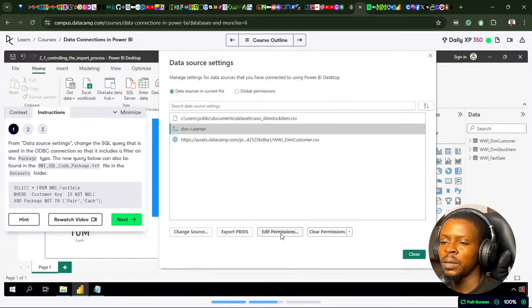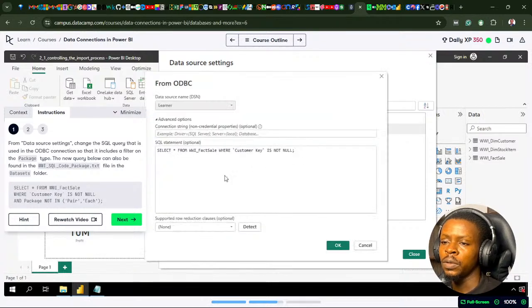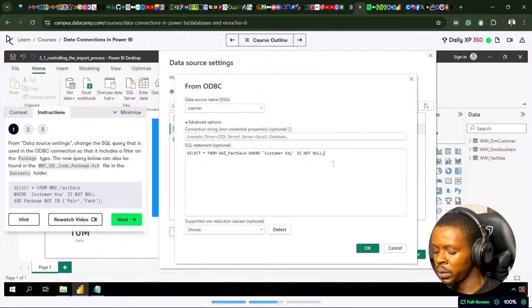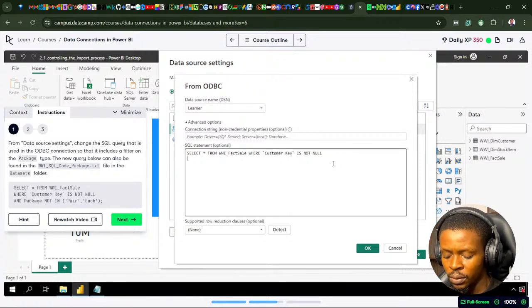Then I can click on the learner, then click on, is it edit permission? Let me see, change source settings. Okay, yeah, we can do that from here. So now we need to update it to what? We need to put a filter on the package type. The filter is supposed to be where customer key is not null and package type not in. So we want package type not in pair and each, so it's going to return the other package types.